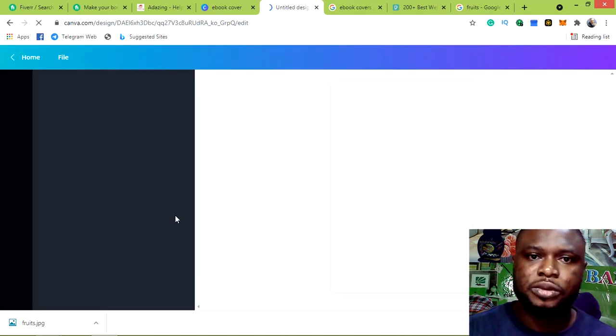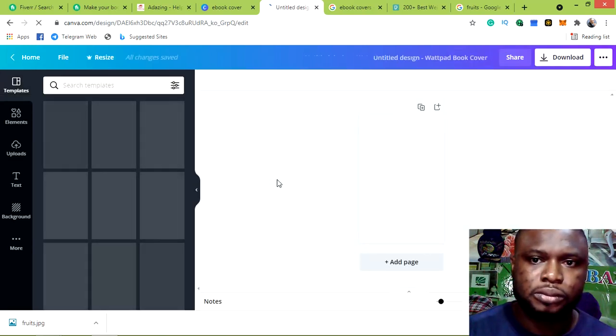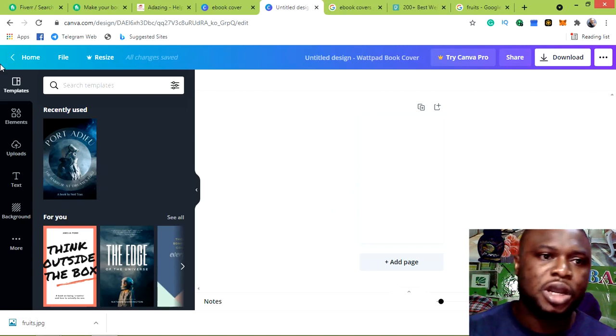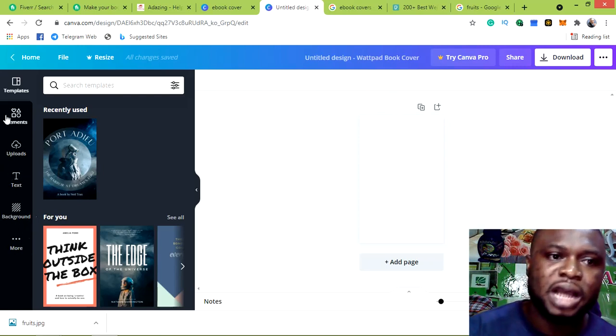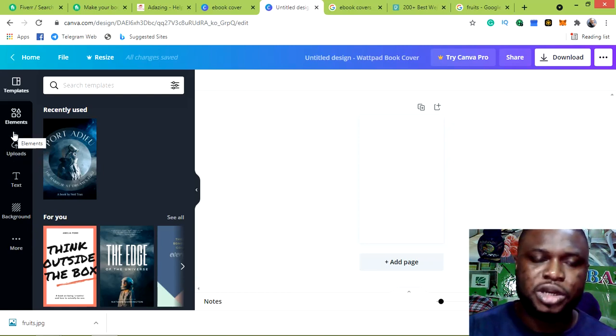Okay, let's wait for it to load. Okay, now it has loaded. So first of all, we're going to be changing the background of this. Look at what we have here. We have templates, elements, uploads, text, background, and so many other things on this taskbar here. And we're going to be working with this. I don't want to waste time walking you through what each and every one of them does, but while I work here, you're going to see exactly what they do. So the first thing we need to do is to change the background of this.